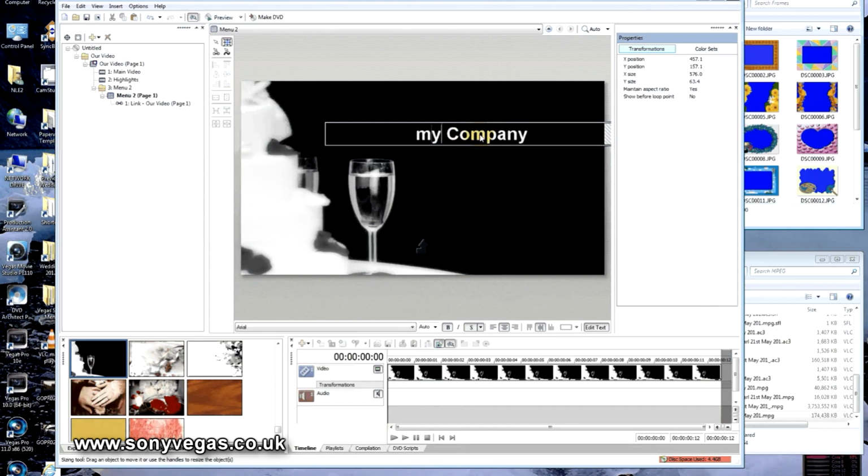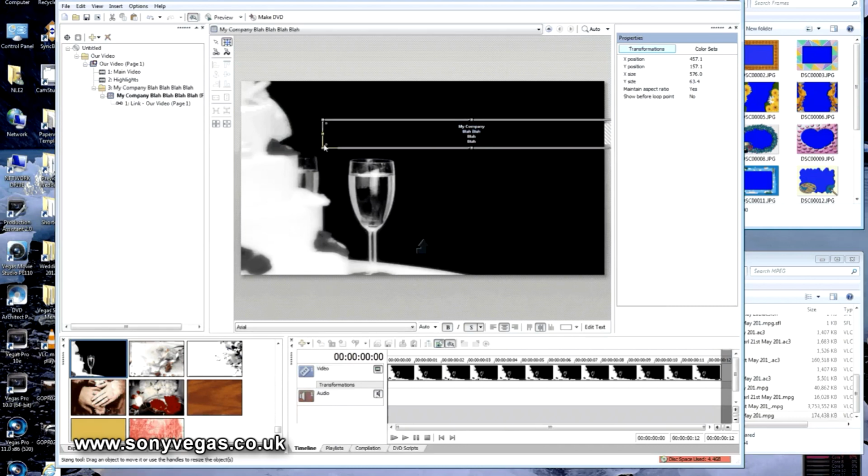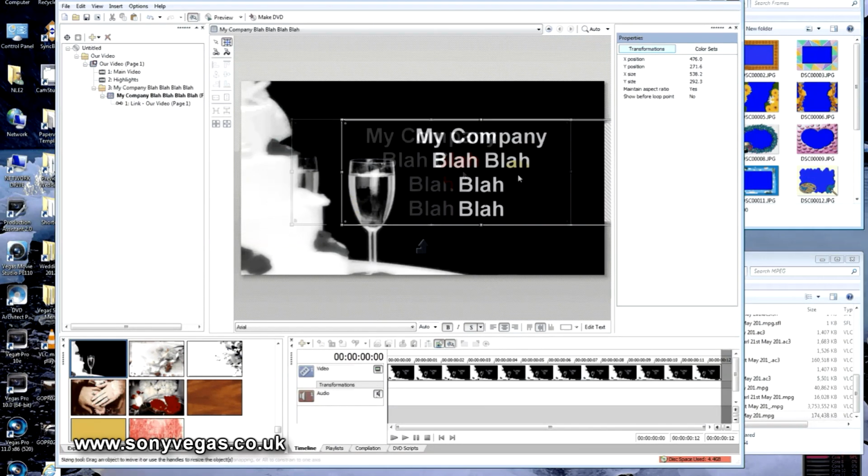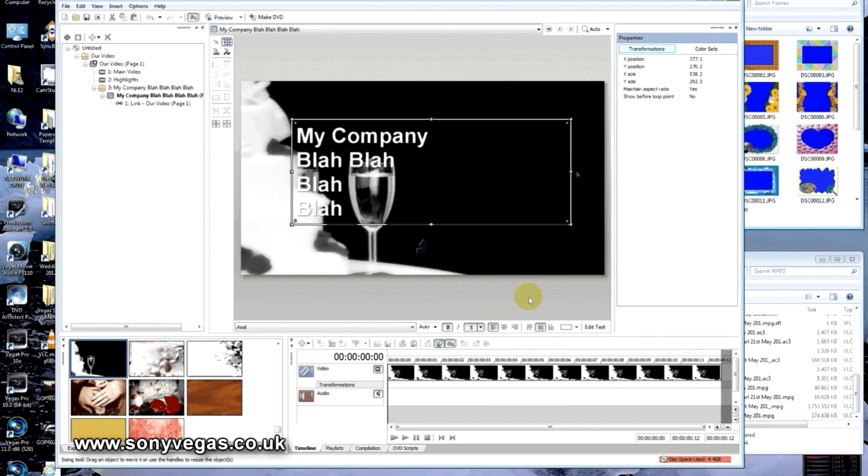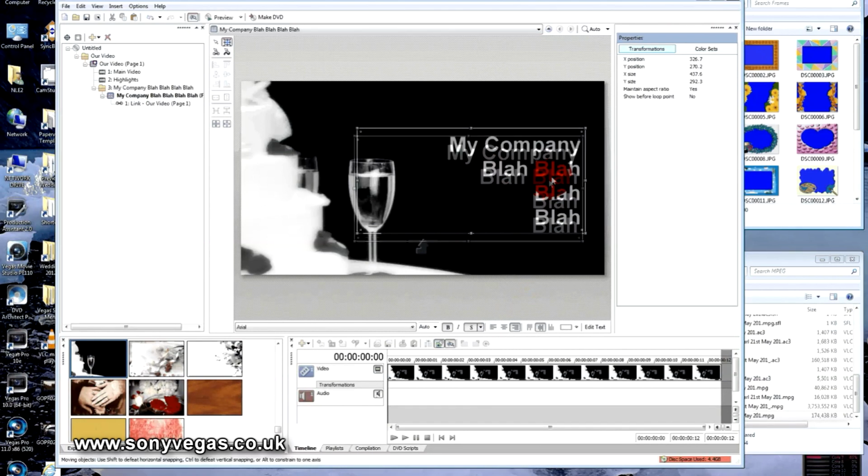I've got to learn to use this typing machine. Blah, blah, blah, blah. Okay, looks a bit small, not to worry. There we go. Left justify it. No, right, actually right justify it. There we go. And just put it there.